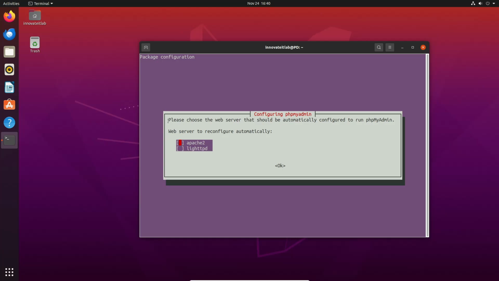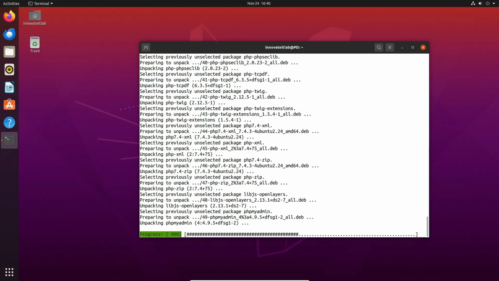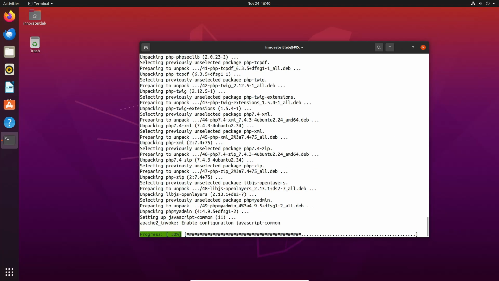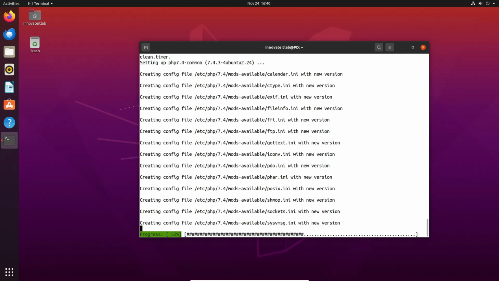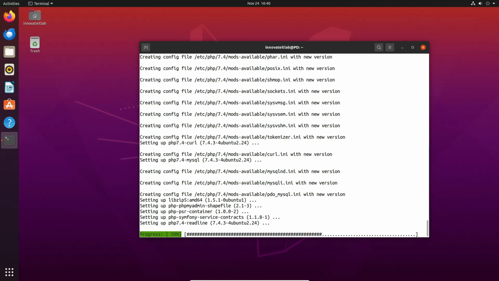Okay, so now we have to select over here. It's saying, please choose a web server that should be automatically configured to run phpMyAdmin. Make sure that Apache is installed in your system. I'm going to use Apache, or if you are using lighttpd, you can use that. So I'm going to use Apache, then press Y, and after that it's doing all the configuration. You have to wait for some time. It will take a few moments depending on your system configuration.